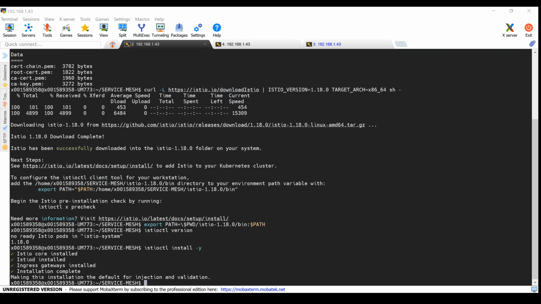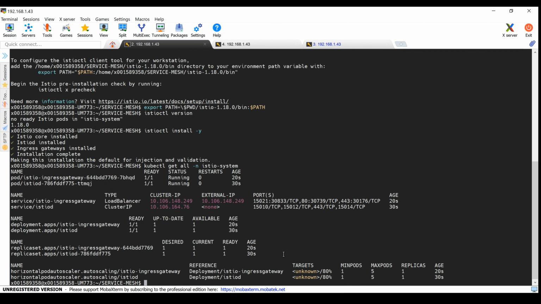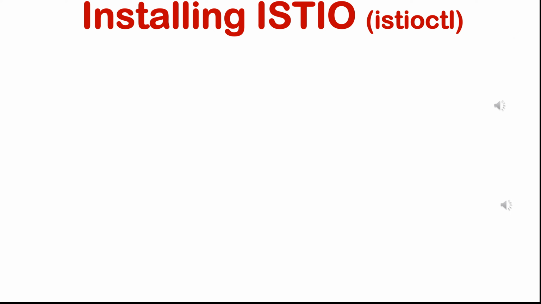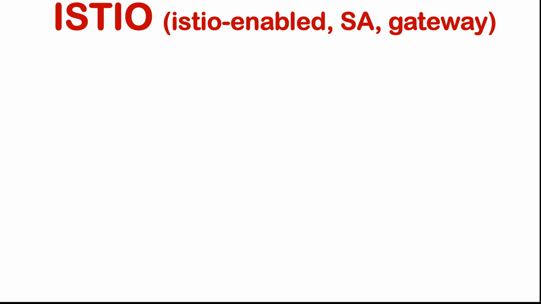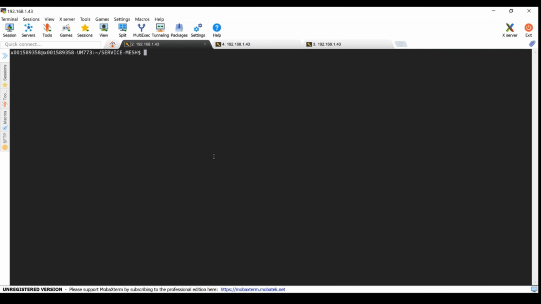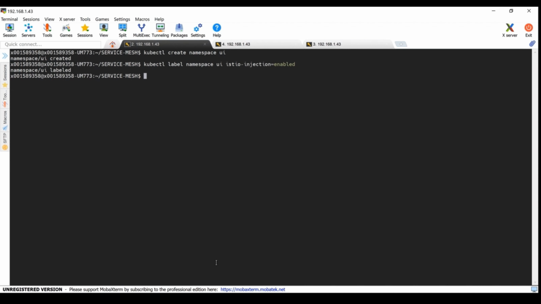After installation is completed, run the command kubectl get all -n istio-system to check all the resources and pods created by Istio. We will create a new namespace called ui and label it with istio-injection enabled. The Istio control plane will inject the Envoy proxy into the pods created in namespaces labeled with istio-injection enabled. Run the following command: kubectl label namespace ui istio-injection=enabled. Rerun the same command for the default namespace also.